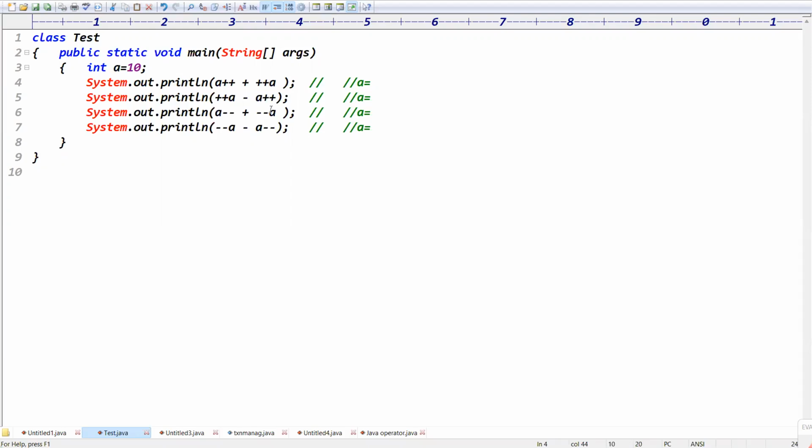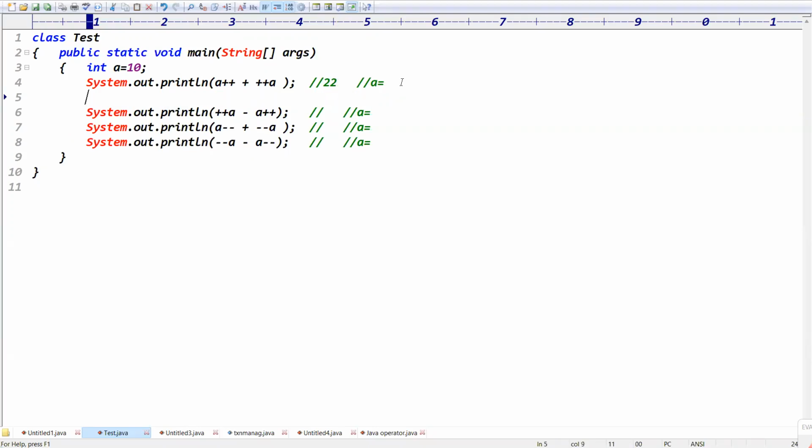22. Guys, the first line output is 22 because this is called post increment. Post increment means what? First I have to take the 10 only. 10 plus, 10 plus. But this 12. When you go to the next statement, it becomes 11, right? A value 11, right? 11, then plus plus here. Previously 11, plus here means what? 12, right?